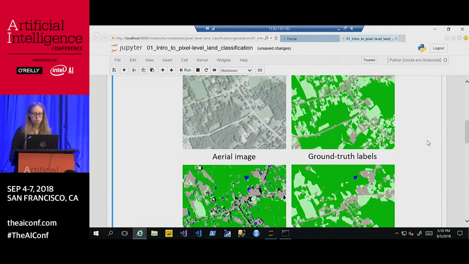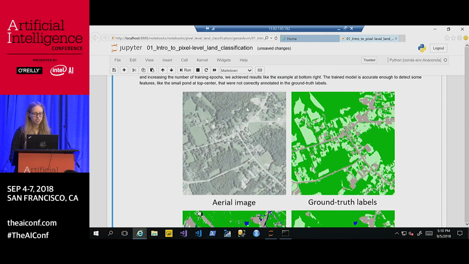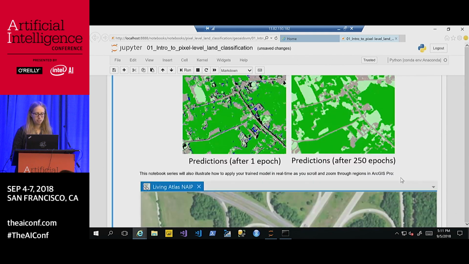So there's maybe a moss-covered lake up here. I don't know if this is going to appear clearly on your screen, but maybe on your own laptop you'll see it, that is in fact a lake, but was missing from the original labels. So it's starting to pick up on some actual improvements on the original training labels. So that's what you can expect to get as a result out today.